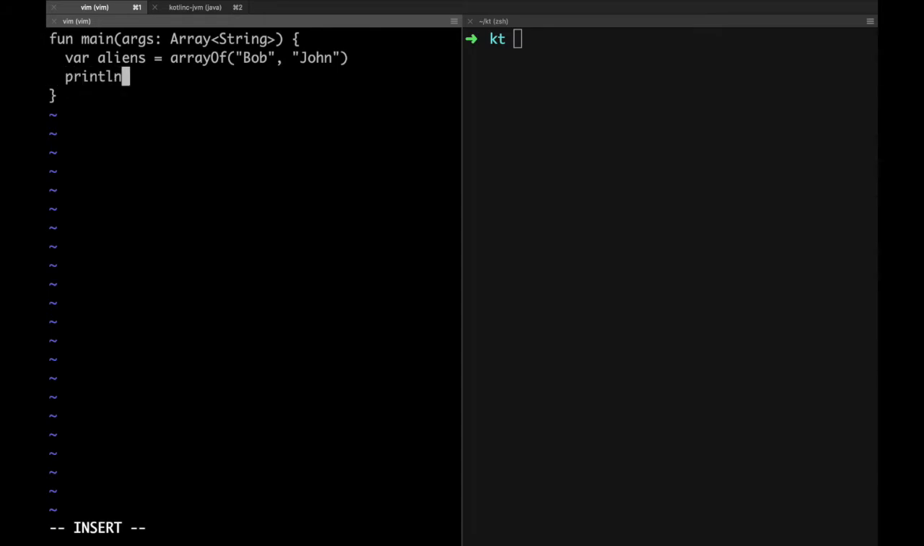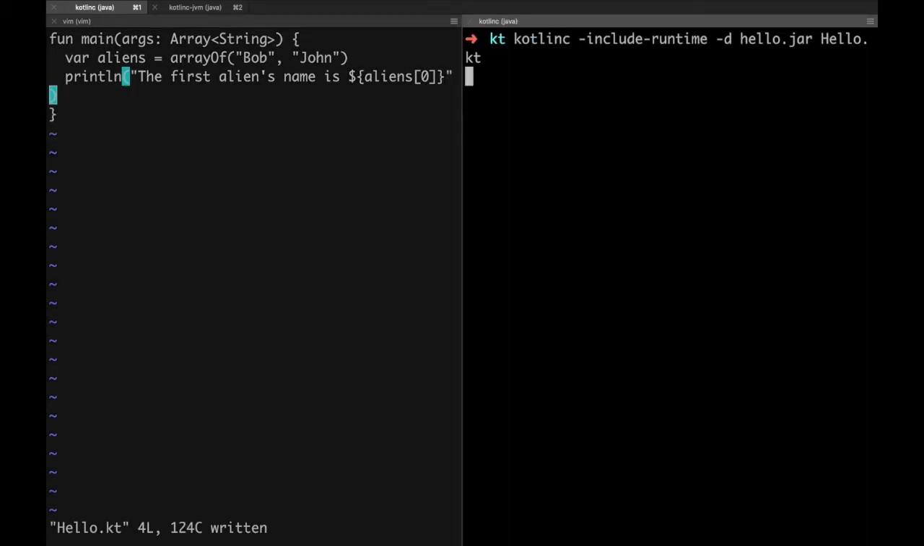So to do this, let's use our nifty println, and we'll say the first alien's name is, and now I'm going to use that $ sign again, but I'm also going to use a curly brace, and I'll explain this in a moment. So we'll pass in aliens, and we're going to do this bracket, 0, bracket, end our curly brace, and then of course our string. Now let's recompile this. And we run it again, and we get the first alien's name is Bob.